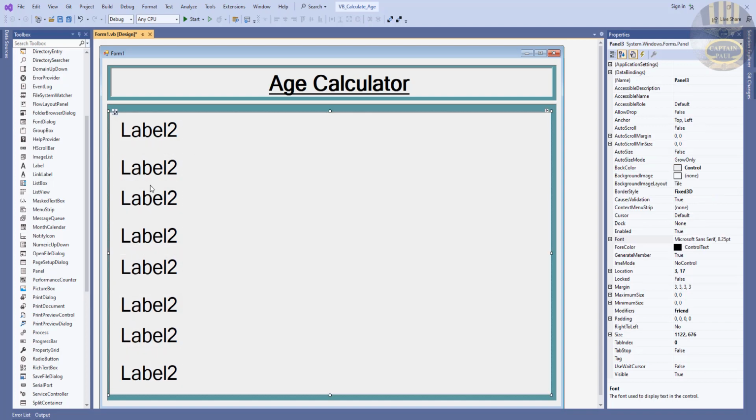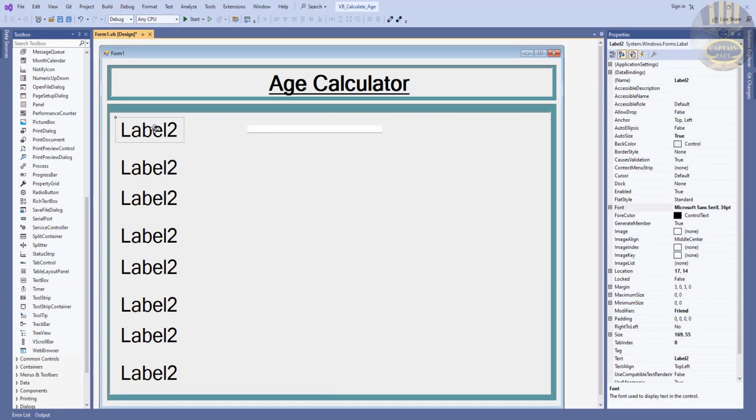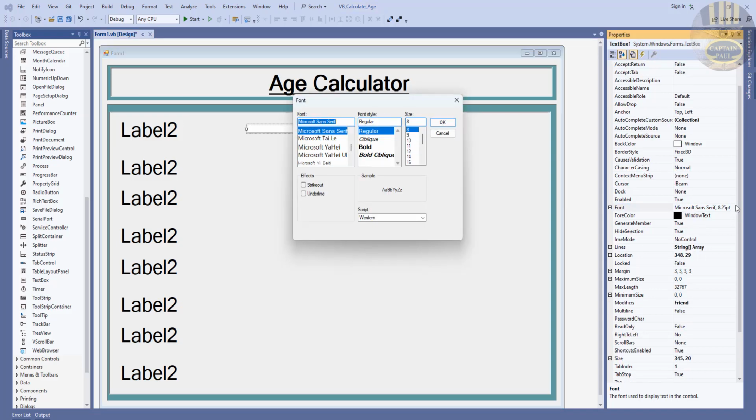Brilliant. Now let's grab hold of a text box. Come right down here. We need a text box. I want a text box right here. And let's change the text box size to about 36 as well.